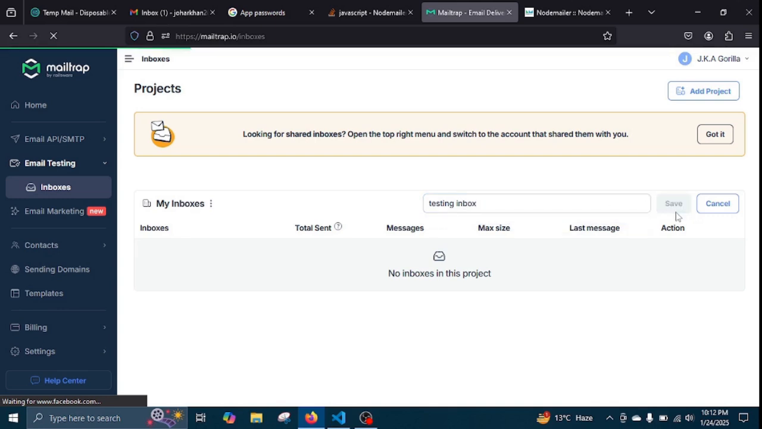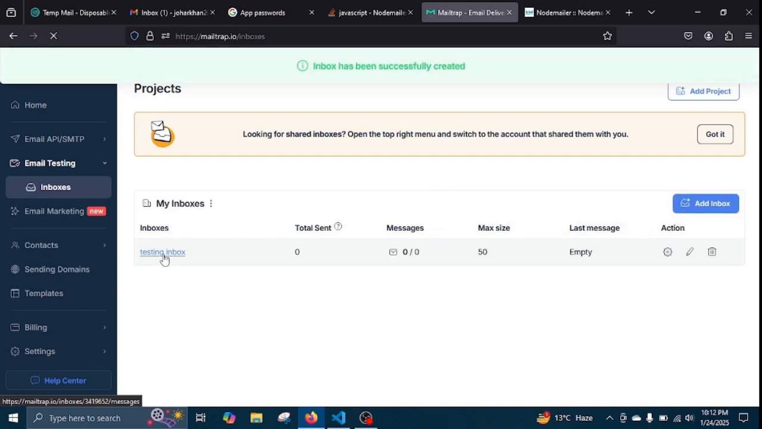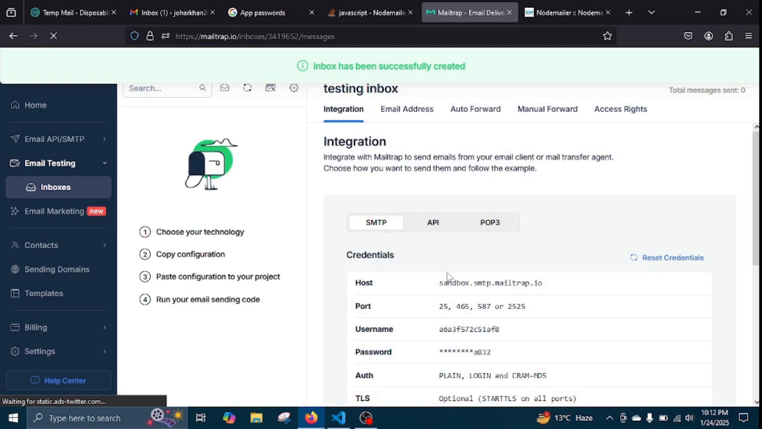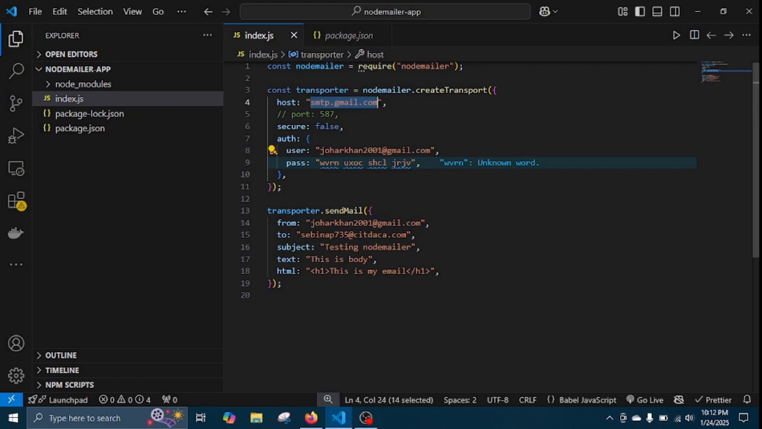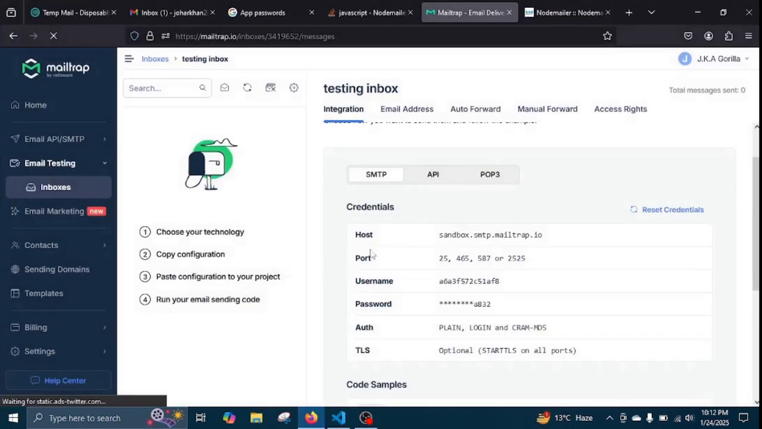You don't need to do it. I'm just doing it to show you that it works in Gmail and with other things as well. So the host over here is this one. I'm going to copy the host and paste it right here in place of the Gmail. Then we have the port number.